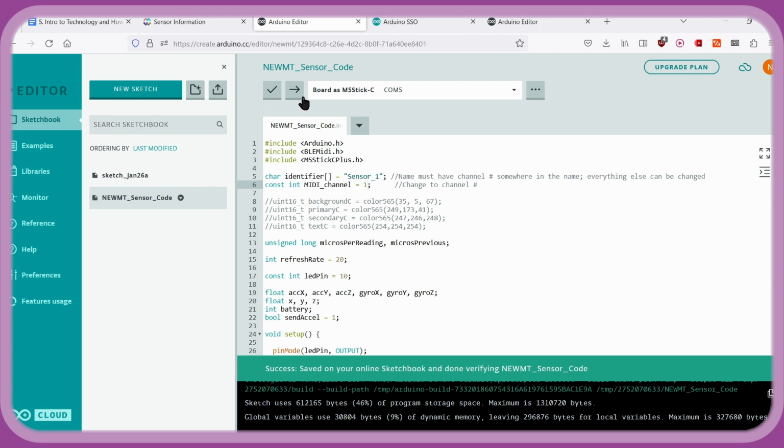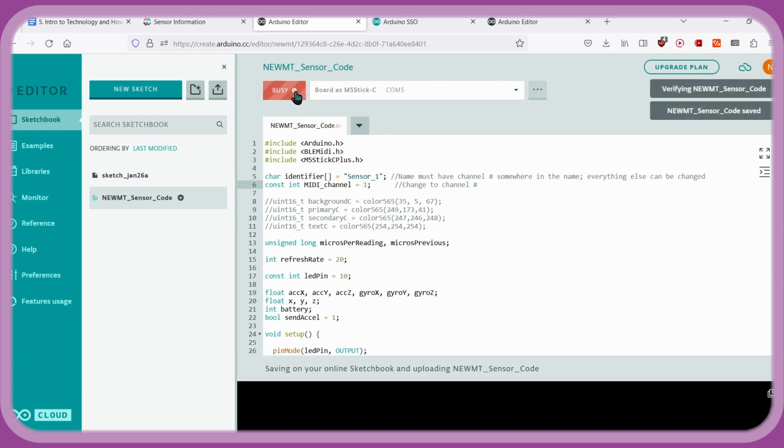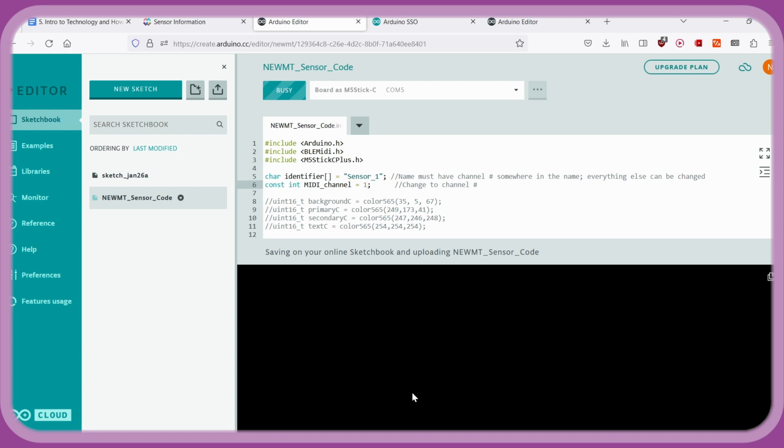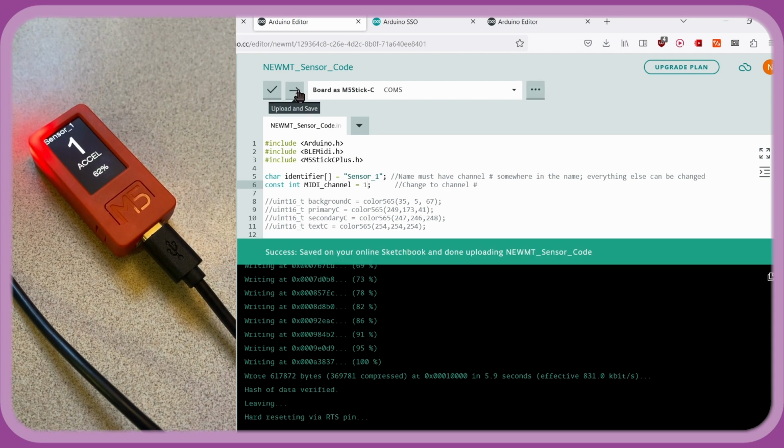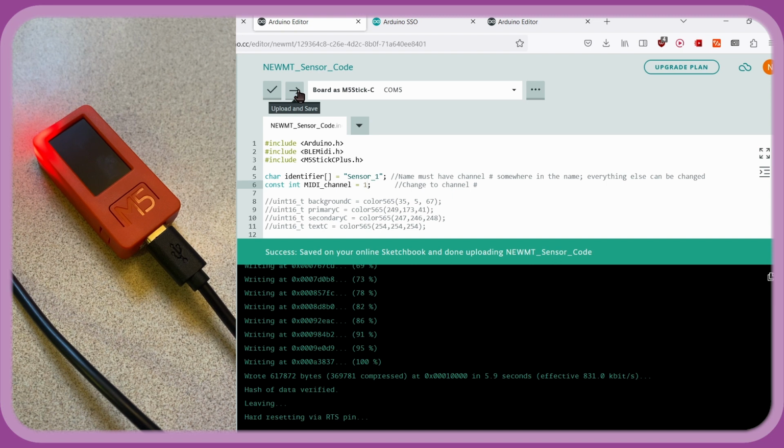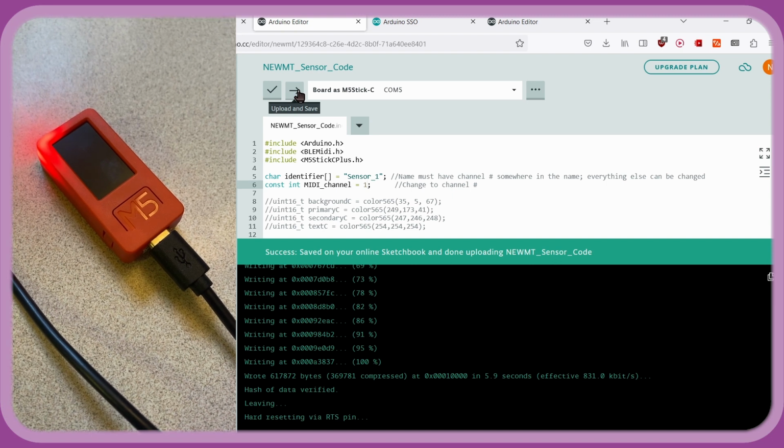The next thing you need to do is click upload and save. This will upload the code onto your sensor so that it works with our website. So click this button, upload and save. It will say busy again, and down here in the console, it will show progress. Once it's finished, your sensor will flash, and then it will be loaded with our code.